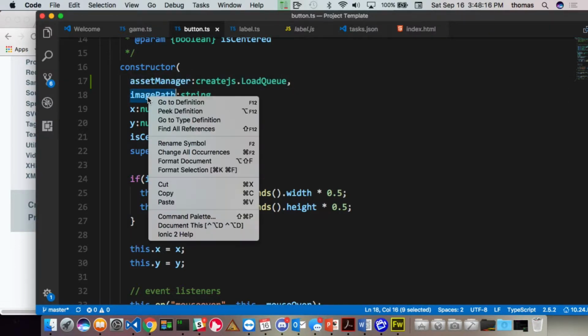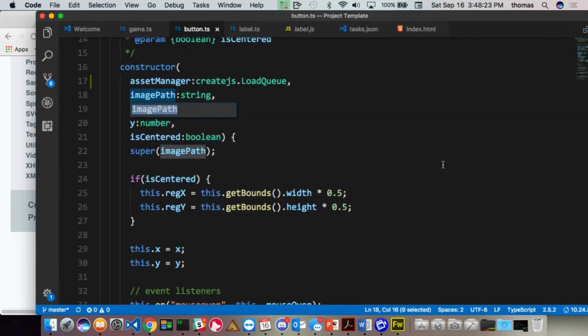So I'm going to rename here by going to rename symbol, where I say instead of image path, it's going to be image name. That's going to rename everything inside of here. So I pass in the image name, but that's not enough. That's not what I want to do. I want to pass in Asset Manager. Oops, let's see if I do this in one fell swoop.